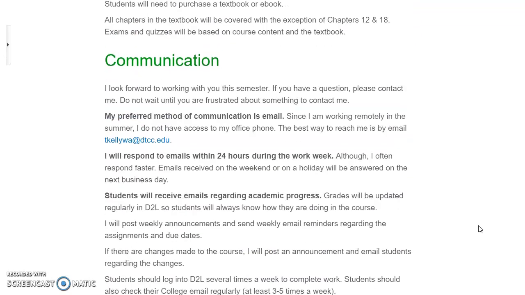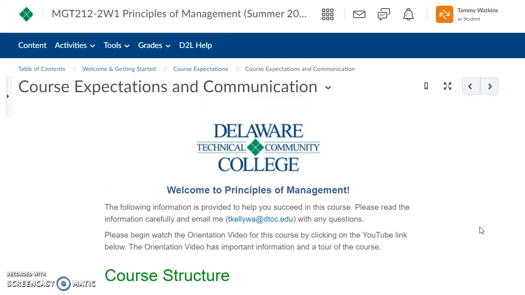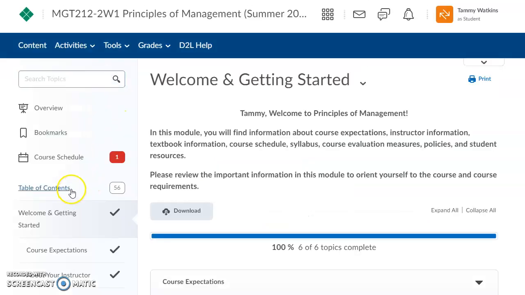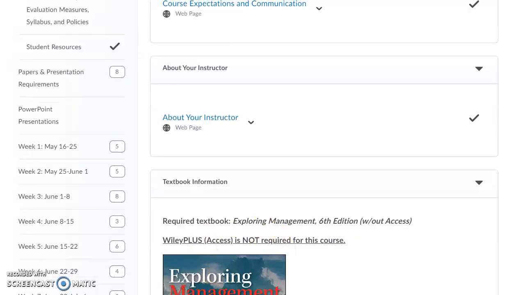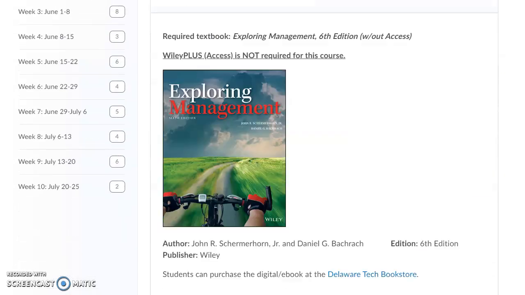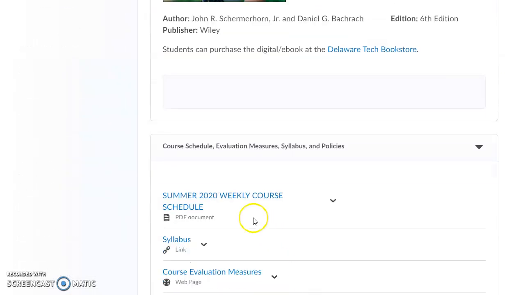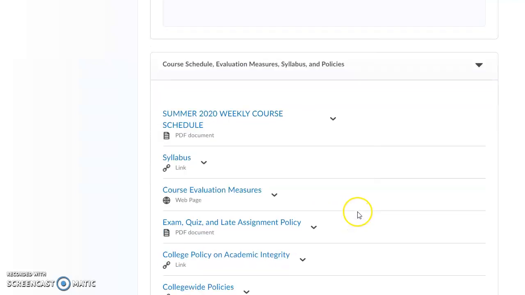So this section provides all the information about the course. And then under the Welcome and Getting Started section, you also see that we have information about your instructor. That's me. The textbook information is here. The weekly course schedule is listed here. It's a PDF, so I encourage you to download it and print it. And this gives you all of the assignments and the due dates.